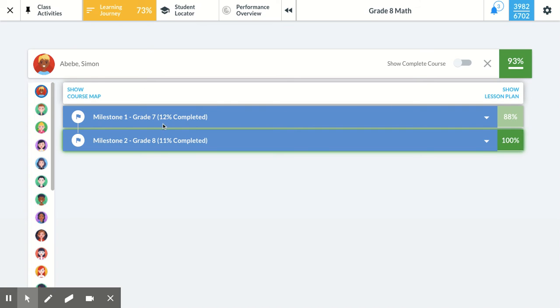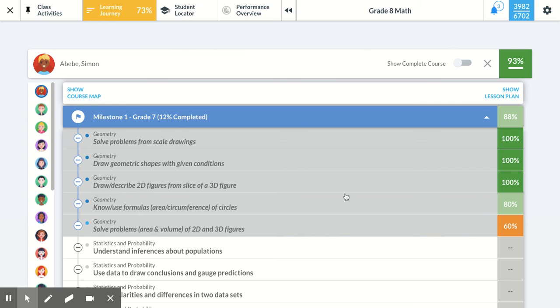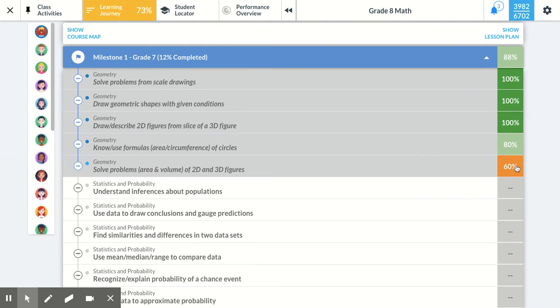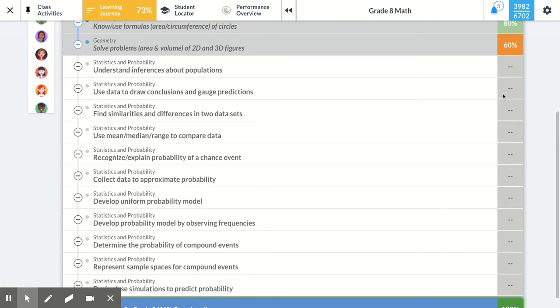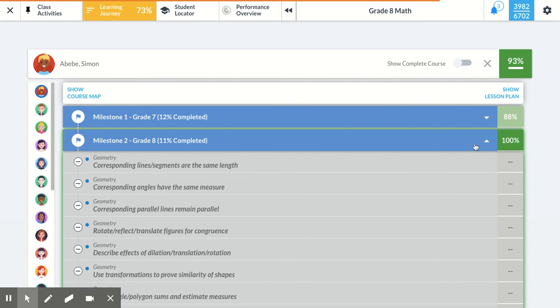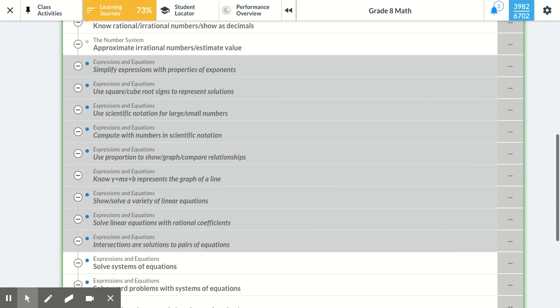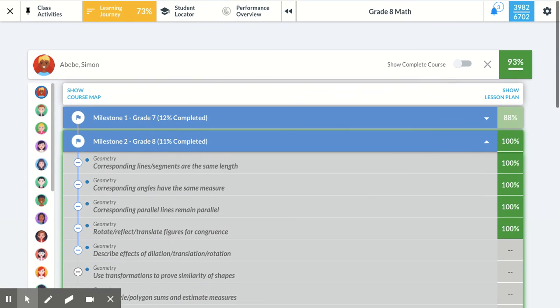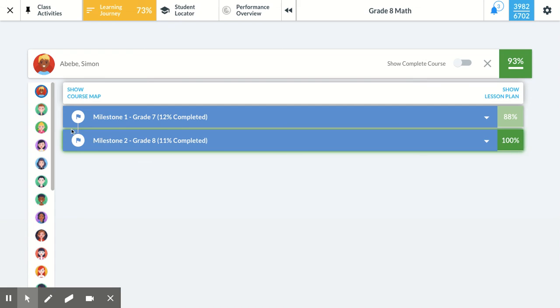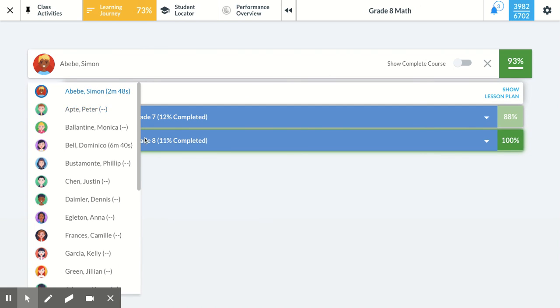7th grade, he's completed 12% of it in Guru, and he's scored an average of 88%. I can click and get a closer look at some of the things Simon has been working on. So I can see he's worked on these lessons and completed them, and that there's a big gap of things he still has to work on. Again, I can come down and look at 8th grade, and he's completed 4 lessons, and there's a bunch left for him to work on. So this is a way to get a high-level overview of what your students have been working on and how they've performed overall.